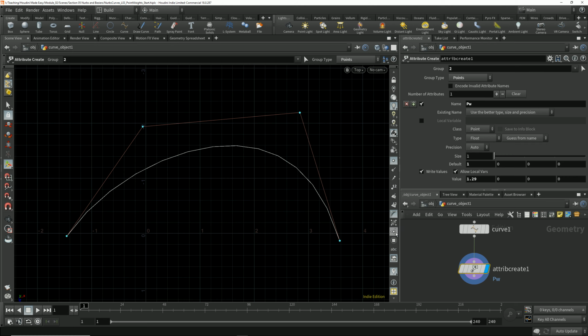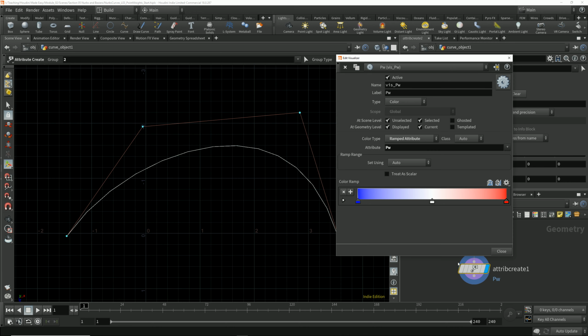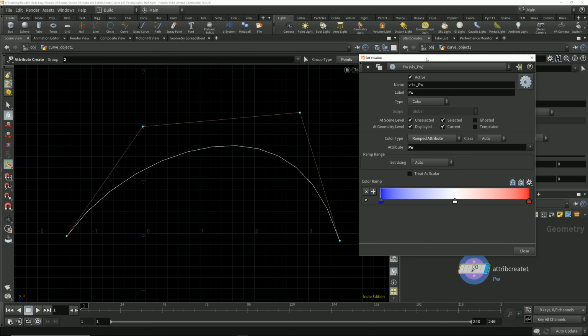But if I come over to the display options toolbar, towards the bottom here we have a button to enable viewport visualization. If I right click on this, we can see that a scene visualizer for the PW attribute has been added. But I'm going to need to change a couple of settings for us to be able to see those values directly in the viewport. If I click on the pencil icon, that brings up the settings for this visualizer, and the default options are set to visualize this attribute as a color, which isn't what I want.